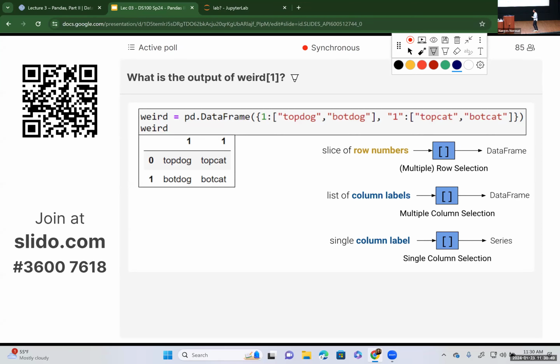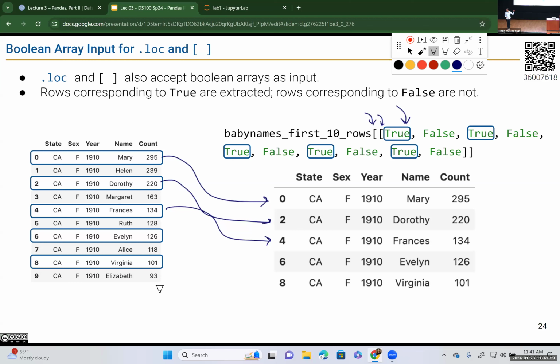Question: the index has changed now. Would that be 0, 1, 3, or does it look weird? Very good question. The question is, when we're doing the selection, would the index change? Would we have 0, 1, 2, 3, 4 instead of 0, 2, 4, 6, and so on? The index wouldn't change. Think about any row as a dictionary item where the key is the label and the value is the value of the row.